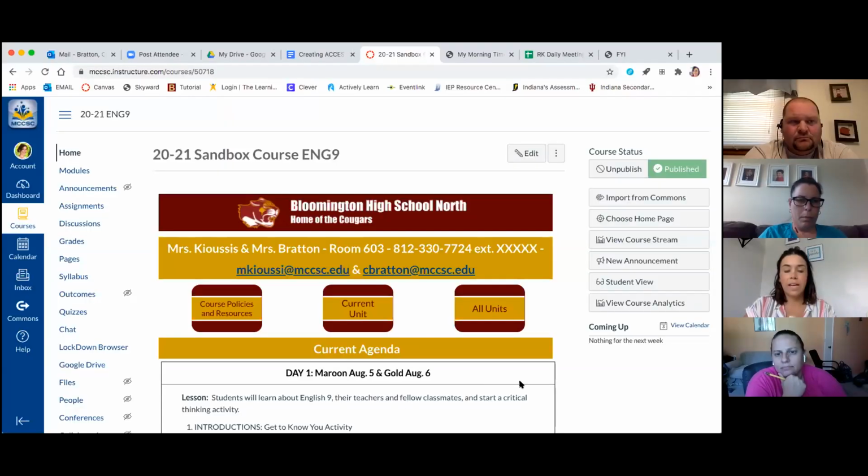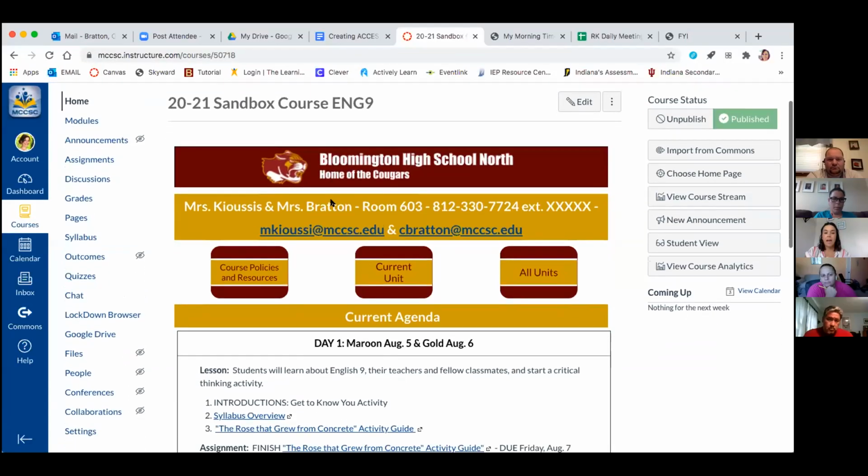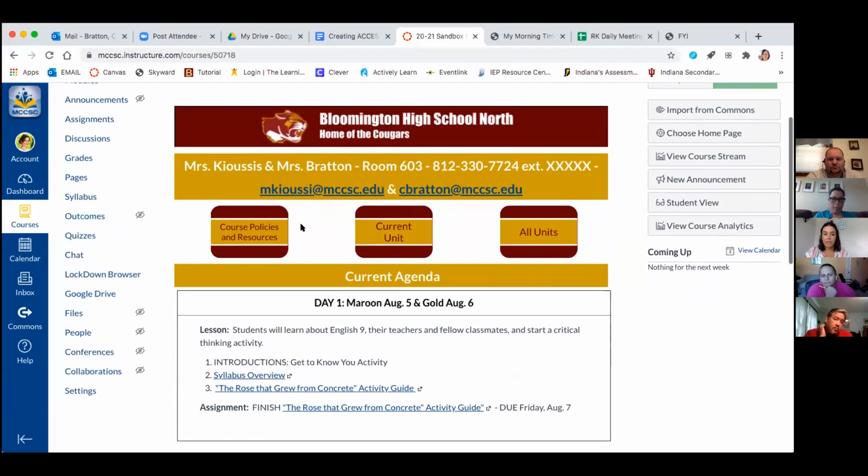The first thing that I want to focus on is setting up your homepage in Canvas. The moment that you click on the course, you see the plan for the day. So we don't want to toggle away from anything on that first homepage. You want it right there. So parents or students log in, they immediately see the date and what they're going to do.